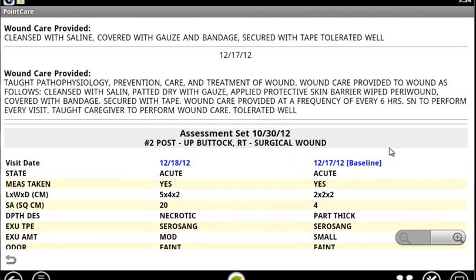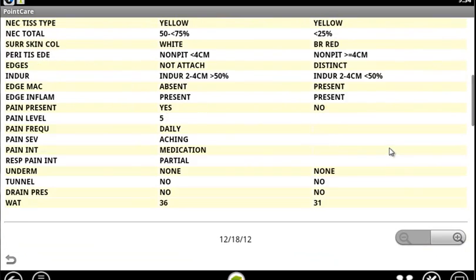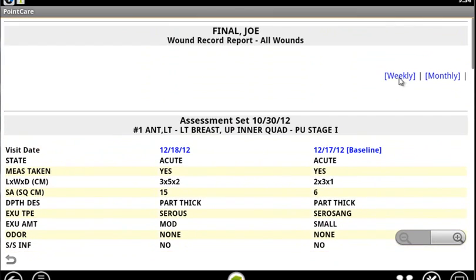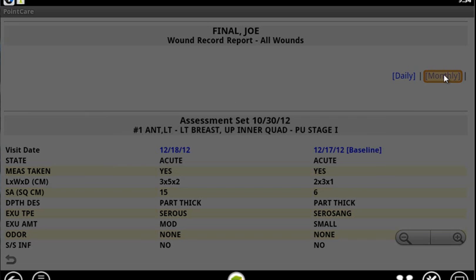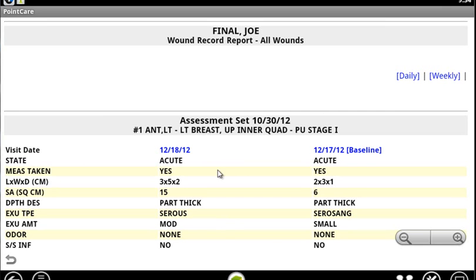of information. And if we scroll to the top, you'll see that we have filters here, so we can filter weekly or we can filter monthly. And so as this report populates with visit information, you can filter, as you can see, daily, weekly, or monthly. All right, so we're going to back out of this.